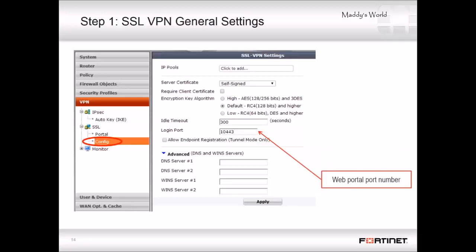Also, by default, the port for the SSL VPN portal is 443, which means that users need to connect using HTTPS to the IP address of the Fortigate device and to port 443, which is also the standard port for the administration HTTPS protocol on the Fortigate. If we want to use port 443 for a different purpose, such as connecting to the Fortigate for admin purposes, we must change the SSL VPN port to a different one, such as 10443.